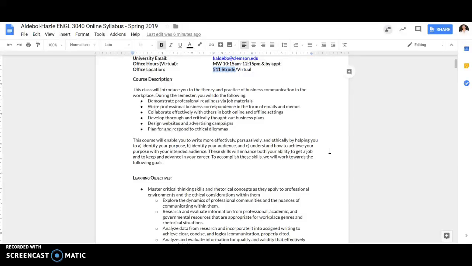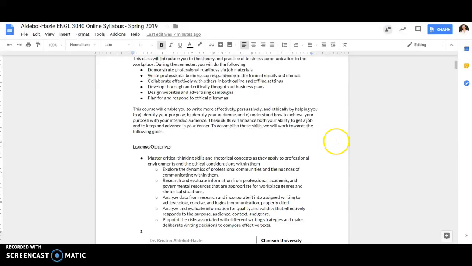You'll also design websites and advertising campaigns, and you will plan for and respond to ethical dilemmas. So you can see there are a lot of different ways in which we're going to practice and tackle business communication this term. And don't worry, I'm going to walk you through every step of the way. So let's just keep moving through.